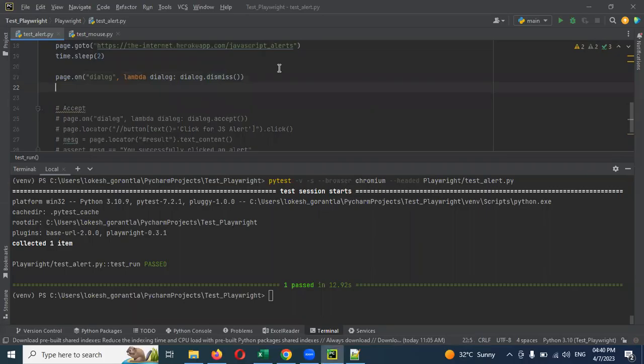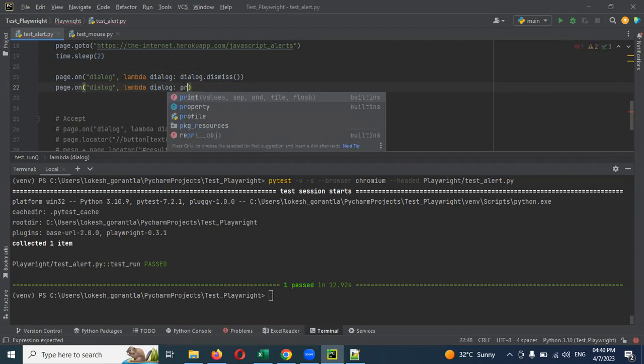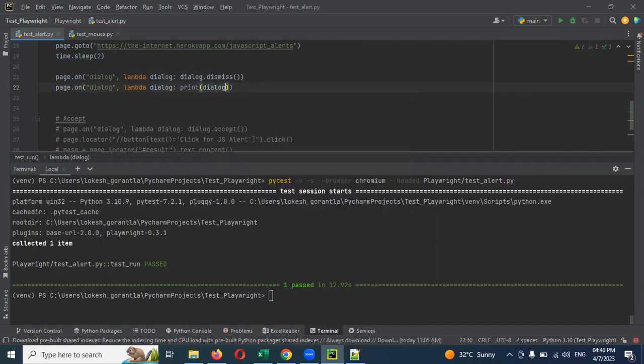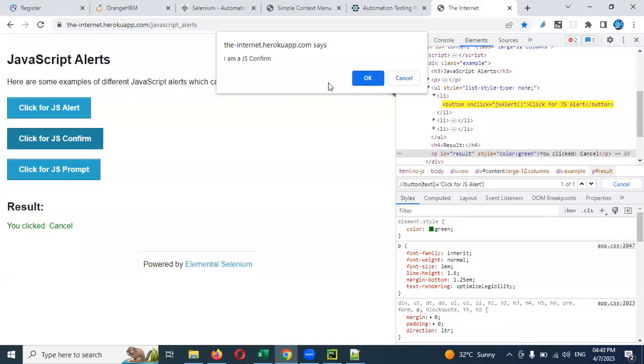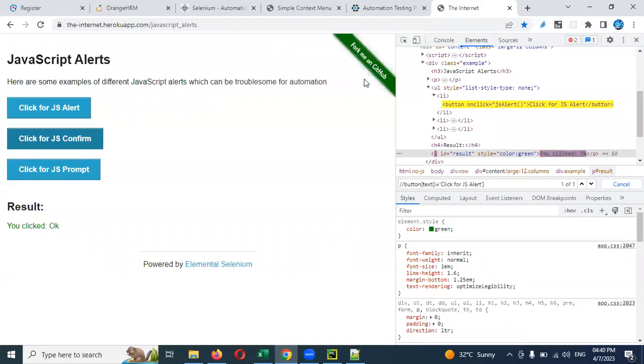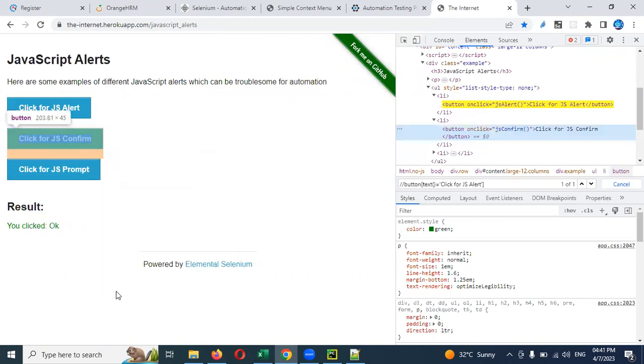Then how can we do it? Just take that entire information and paste it, and here dismiss and all is there, right? You can just remove it, and here you can make it print and dialog dot message. This is the one, it will give you a message to print into the console. Okay, after that what we need to do is click this particular text box.